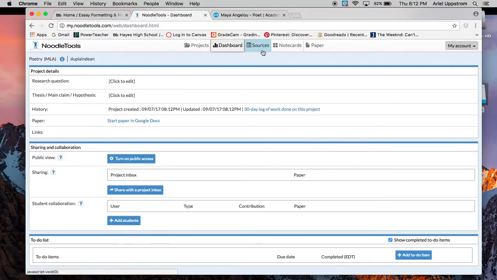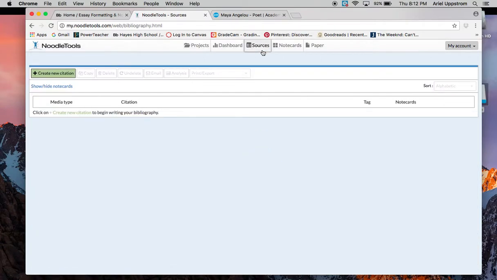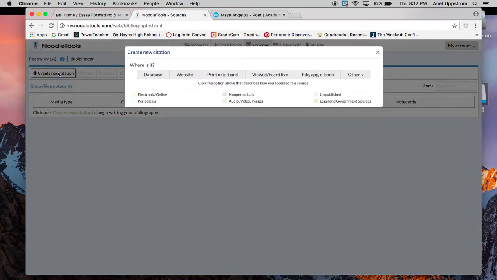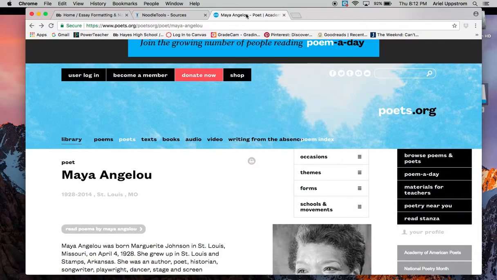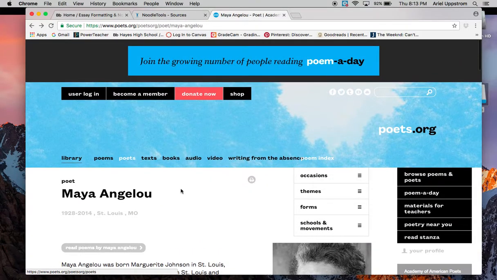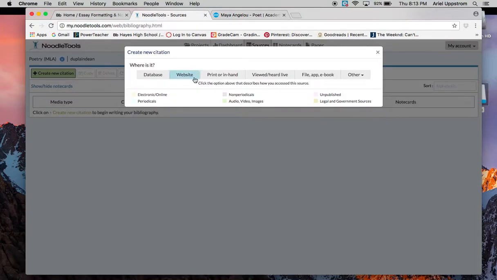From there, you click on Sources, and that is where you're going to start putting in resources that you have found for your project. So I go over to the left, and you see Create a New Citation. I click Create a New Citation, and it brings up this thing. This helps me narrow down what it is that I'm using. If I'm using a book, I use a print. If I am using a database, I click the database. Now, if I'm using a website, this is going to be my resource that I'm going to cite right now. It's a poem page about Maya Angelou. So it's a website. So I click Website.